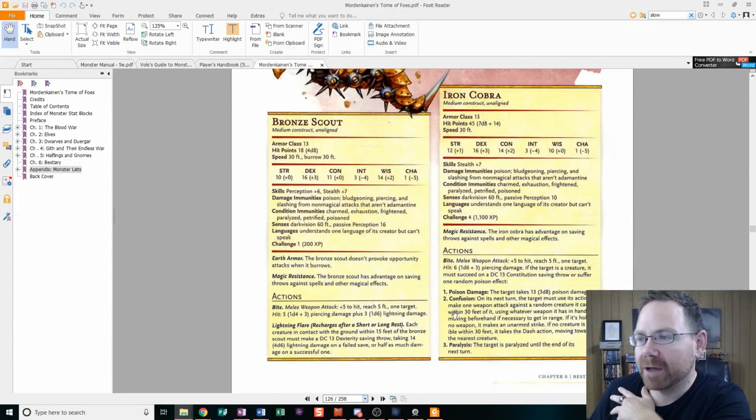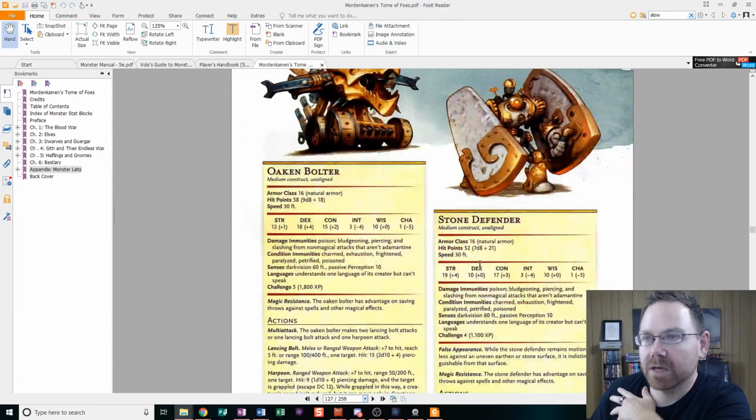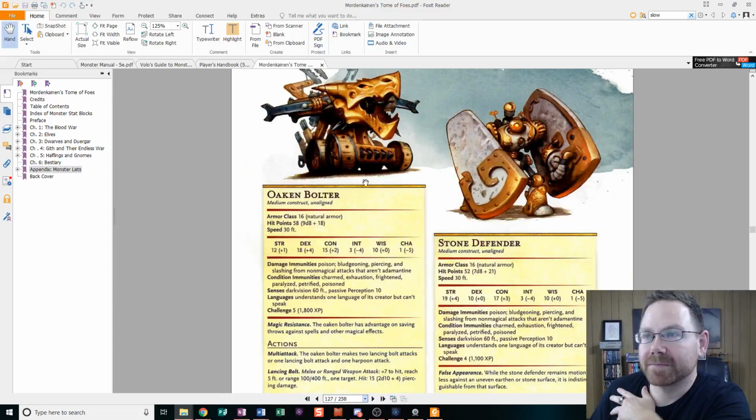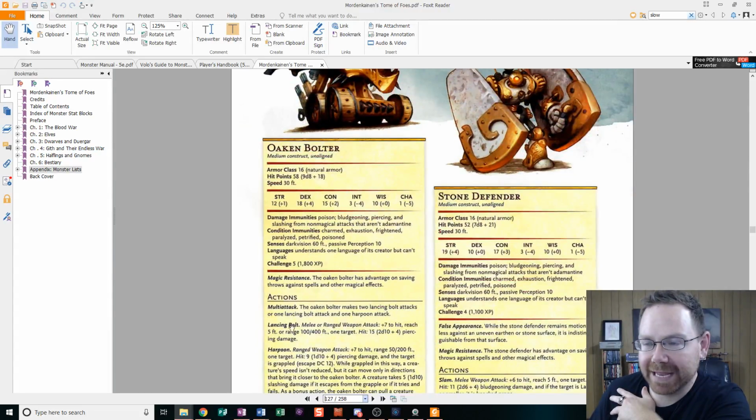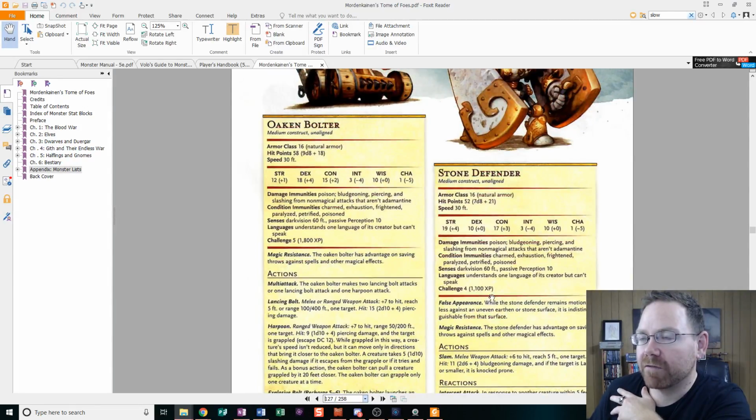There's an iron cobra. Looks like it does some damage. That's a CR4. That's a pretty cool one. An oaken bolter. It looks like it shoots something like ballista bolts. Lancing bolt. It's a CR5. The stone defender is a CR4.